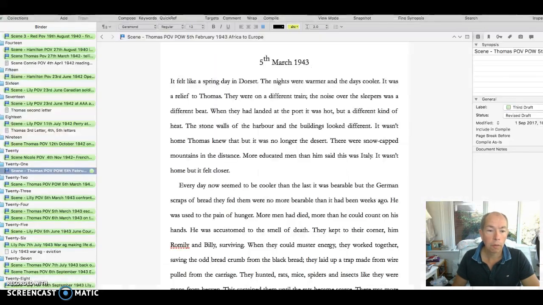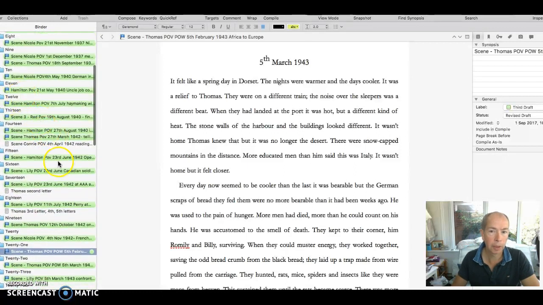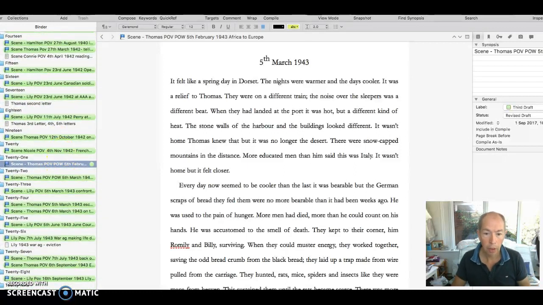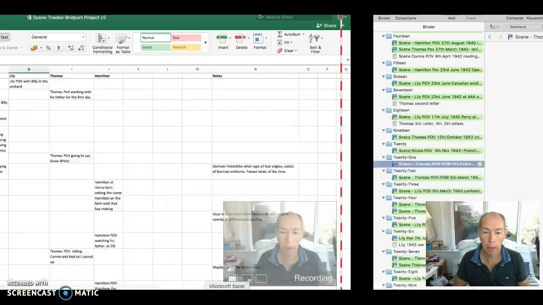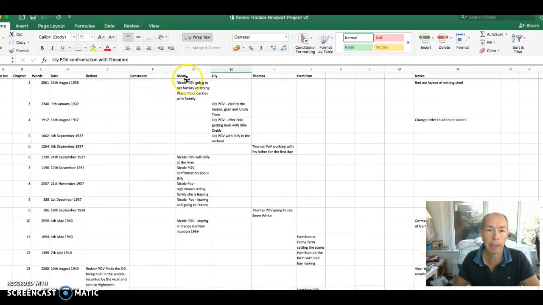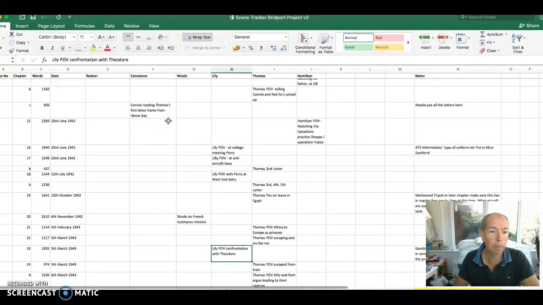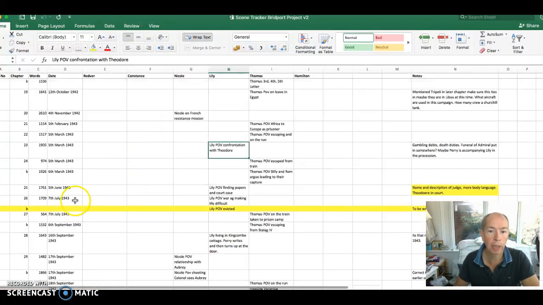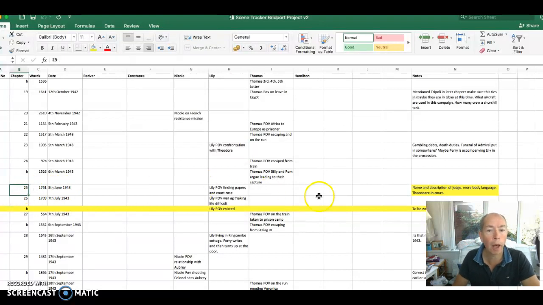So in Scrivener here, here are all my chapters down here. Now, if I just go and show you my spreadsheet, again, I've listed all my chapters here, which perspective they are written in. And so at the moment, I'm down here. So I just want to have a look at chapter 25.